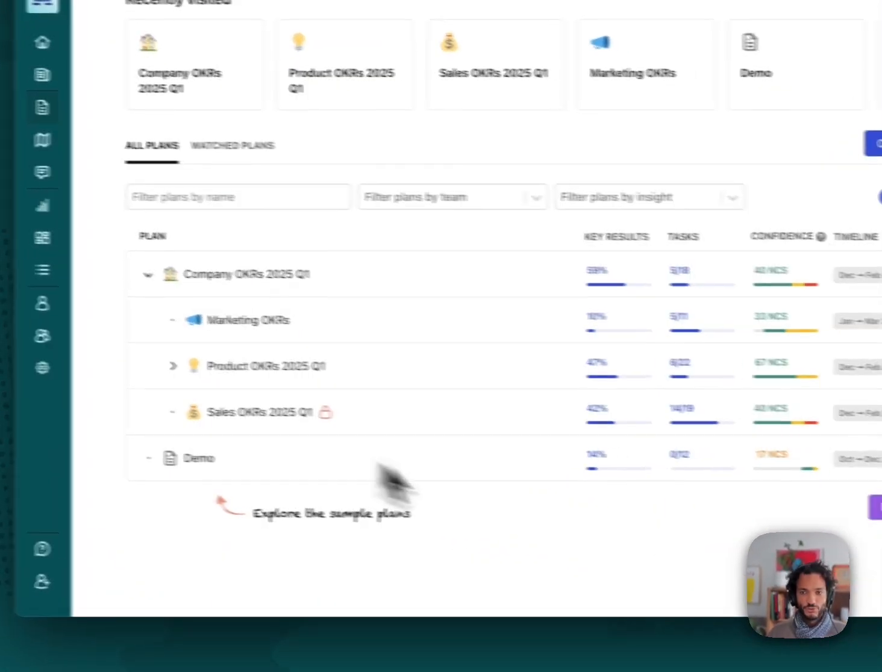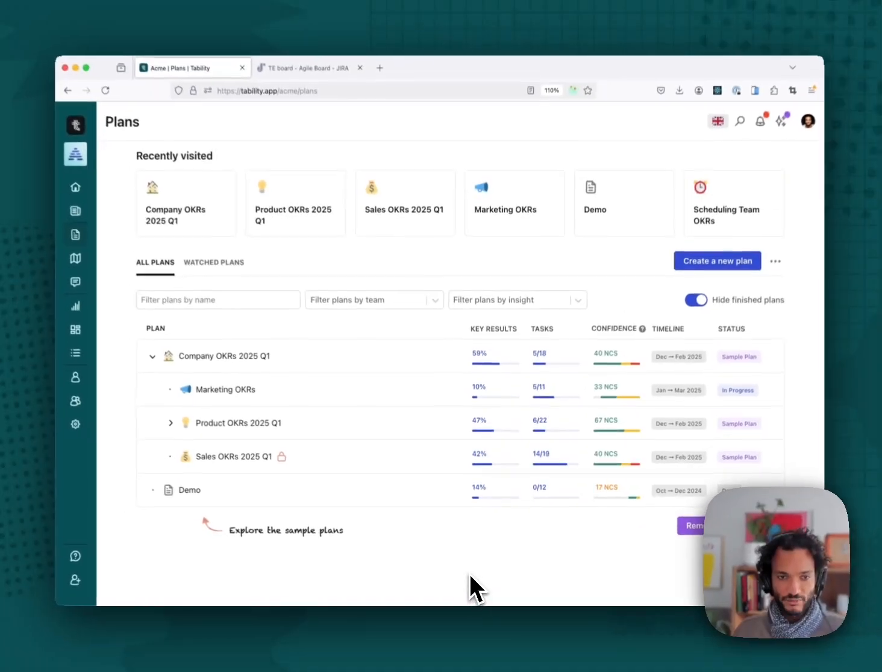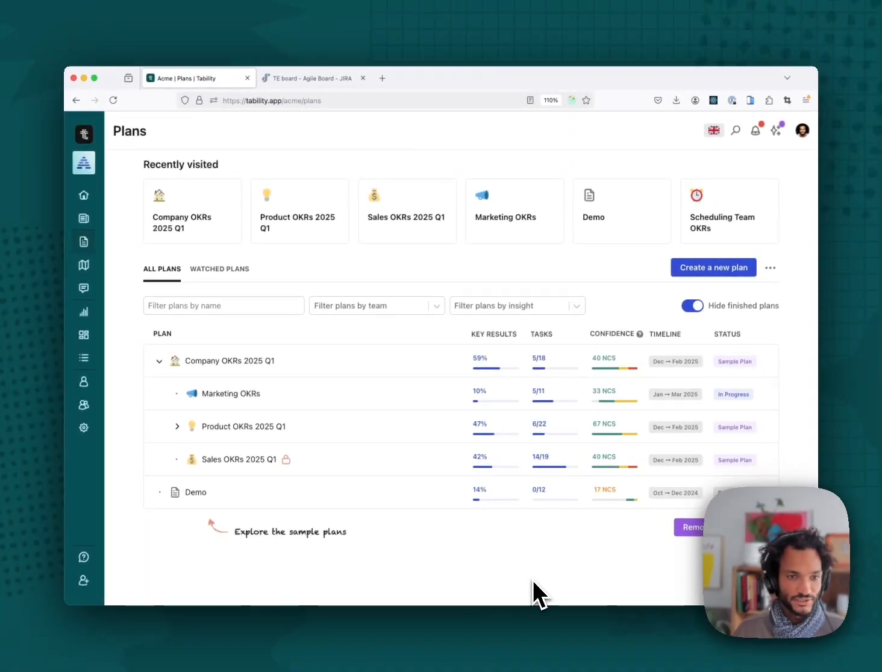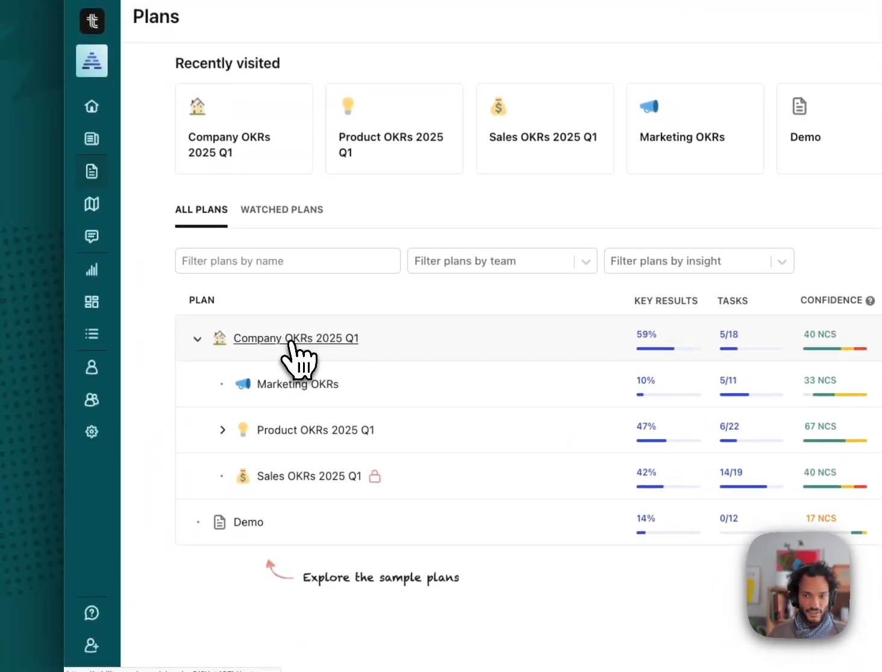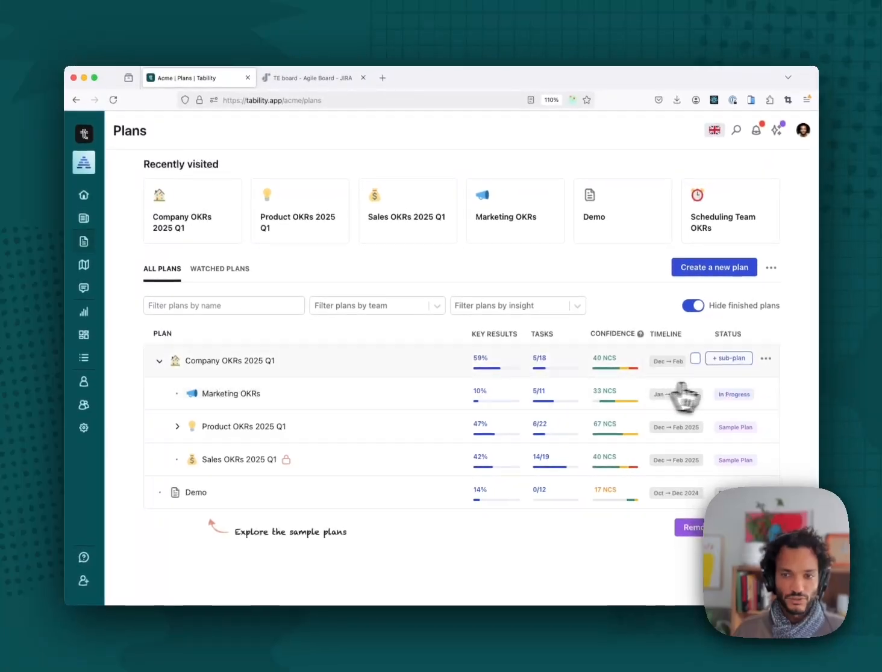So what I'm going to do here is pretend that I'm part of the engineering team, and I'm going to show you that experience. How do we create an OKR plan for that engineering team? So here are my top level OKRs, and the first thing I want to do is create a sub-level plan, basically a sub-plan for that L2 engineering OKRs.